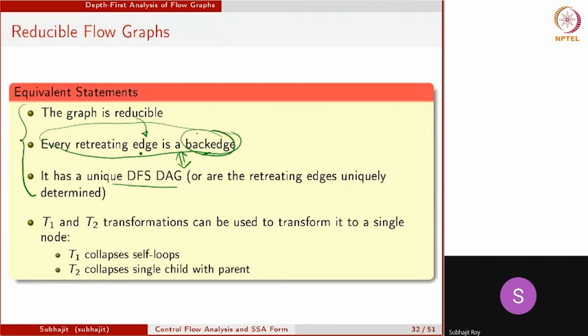So then I always remove the same edges when I create the DAG, because I remove the retreating edges. The retreating edges are the back edges, and the back edges are uniquely determined. So we always end up removing the same edges from the graph to create the DAG. And that is why the DAG has to be unique. There is no other way.